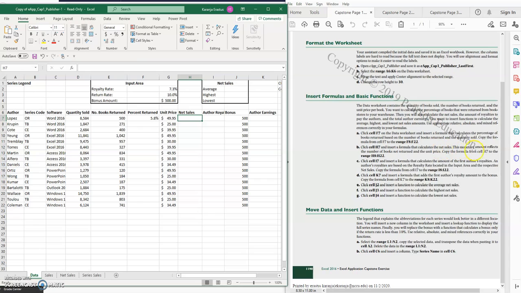Inside a formula, the net sales amount reflects the number of books not returned. So net sales is going to be the books that were not returned. This is the quantity sold, and these books were returned. So you have to get the number of books that were not returned multiplied by the unit price. It's going to be a formula that you're going to be working with.